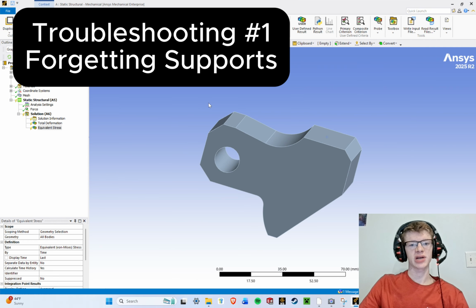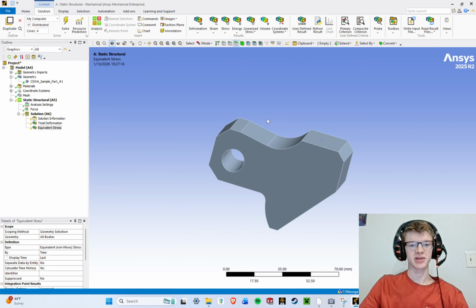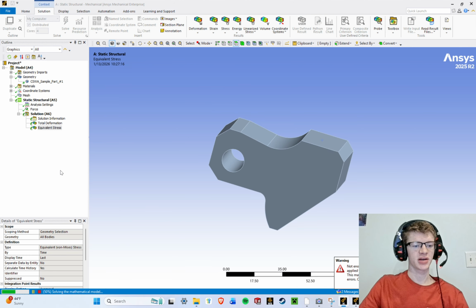Alrighty, time for troubleshooting number 1. So I've set up this geometry and this simulation. Let's click solve and see what happens. This one should go by pretty fast.